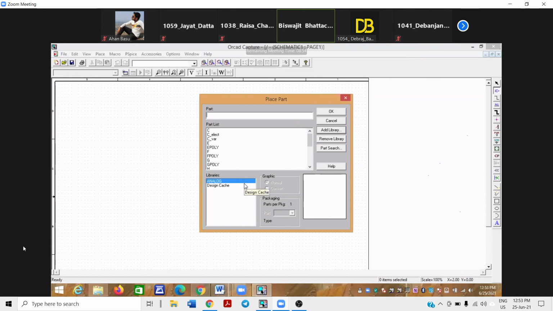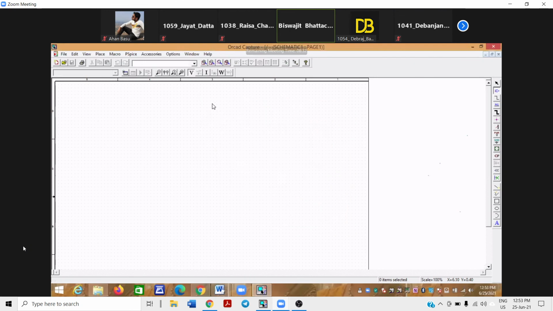As soon as the analog library comes, the various components are there. Now you can type R, or you can search for it by scrolling the window. What I do is just type R. So some resistance is coming. Just click OK. Once you click OK, you see some resistance is there. I just paste it here. Click, mouse click, and it will be pasted.